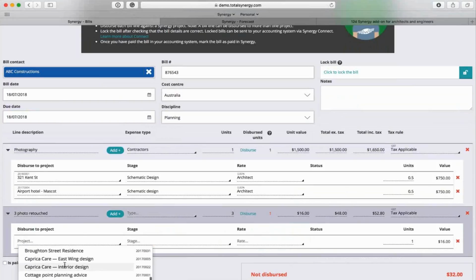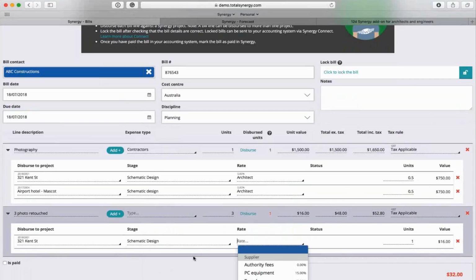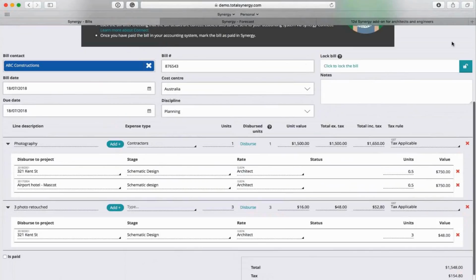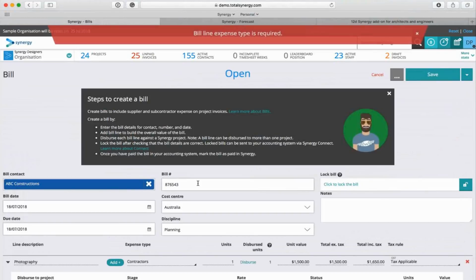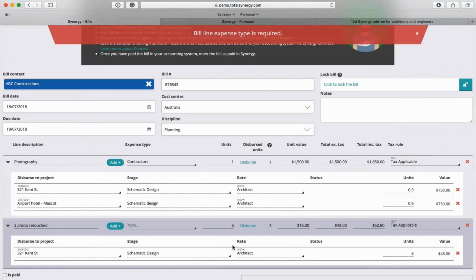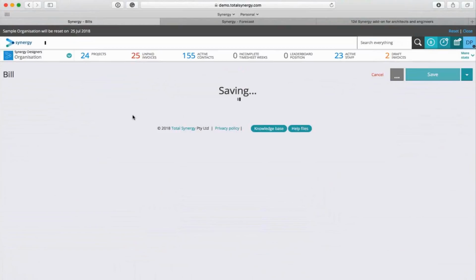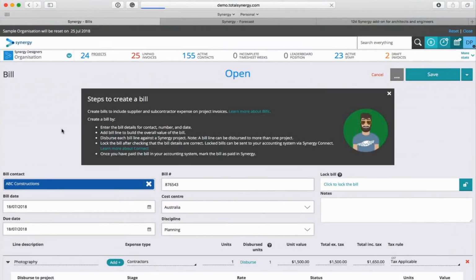I'll quickly disperse this final line across my schematic design stage for my photo retouching. Put the 3 units there, and I will save this particular bill. I need an expense type. Of course I do. Contractors. There we go. So that's transactions. We've got a number of transactions in our project now. So without further ado, we'll go in and we'll spin out an invoice based around our customizable invoice templates. Back into our project.